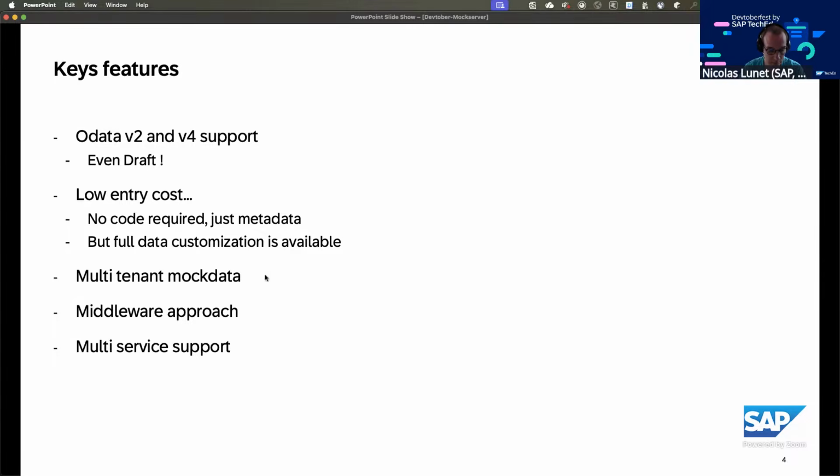And finally, we also have multi-service support, meaning that the Mockserver can now instantiate multiple services, all of them within the same thread, and you can expose your main data, your value help services, or just different services that are going to be running side by side.